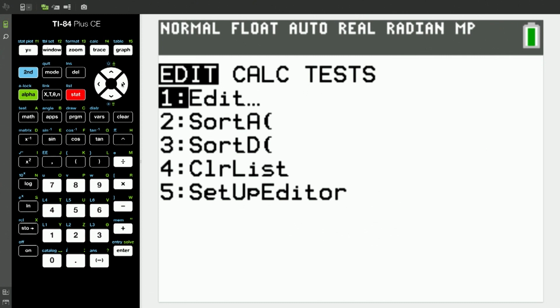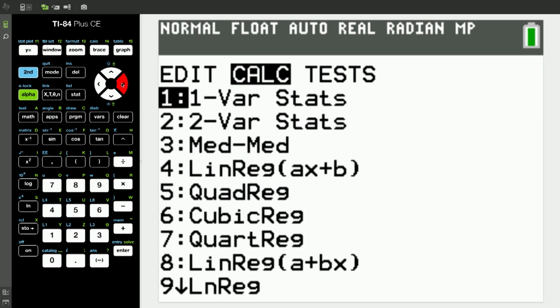So let's go to stat. And now we're going to go to the right to calculate. So is everybody on stat? I'm arrowing to the right. Do you see one variable stats? I could run one variable stats for any of those data sets. We could have run it for our temperature. You would get them all, including the mean. You don't get the mode, but you get the median, you get the quartiles, you get the range, the high and low. You'd get the sample deviation, all that stuff. We're running what? 2 variable stats, right? We've got a bounce and a height.